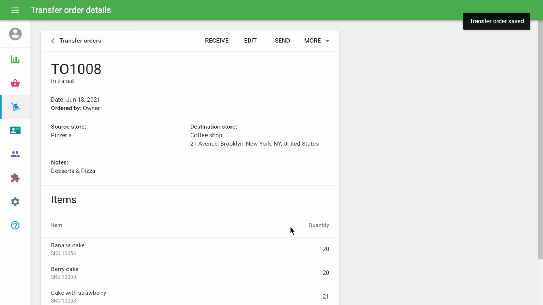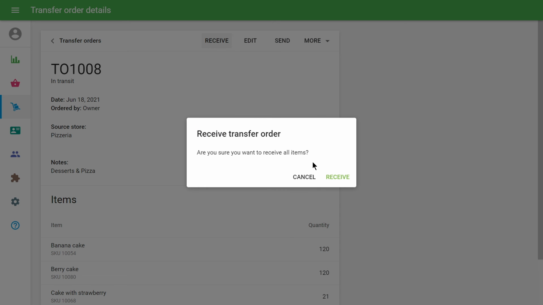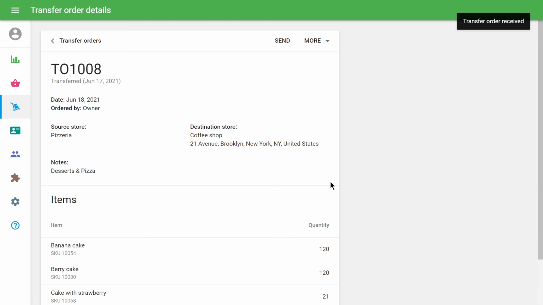To confirm receiving items in the destination store, click on the Receive button at the top. Afterward, the stock of the transferred items in the destination store will be changed according to the transferred amount. You will see the completed transfer order.